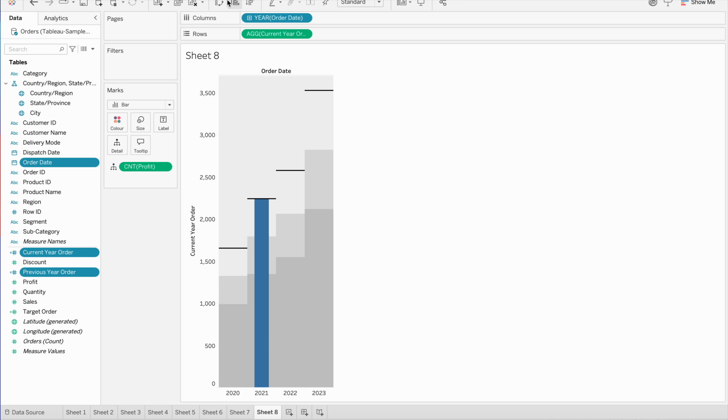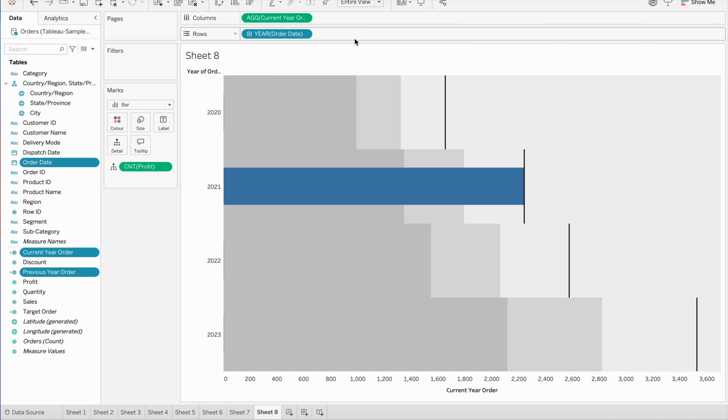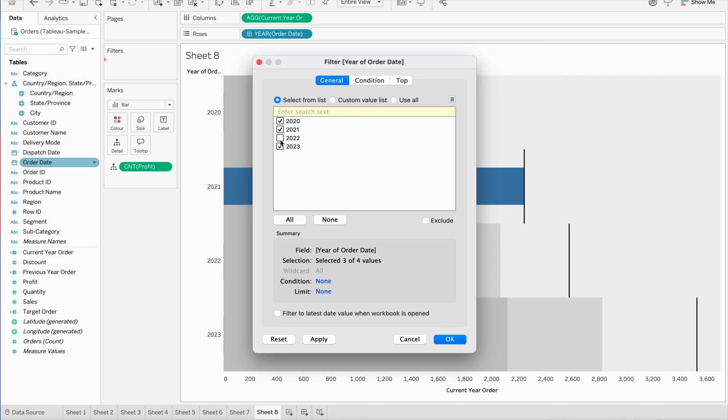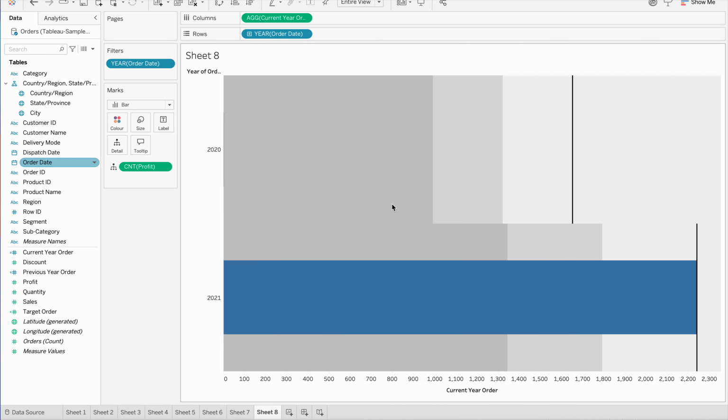I can decide to swap it this way. I can decide to make it entire view. I can decide to add my order state into the filter, not the other way around. So where's my order state? I will do this and bring it and select the years I need, just as I did with the previous one. We hit apply and say okay, and also put the necessary fields in the color pane.